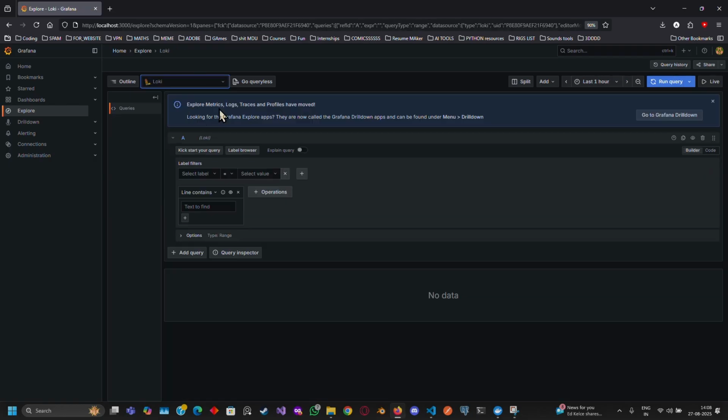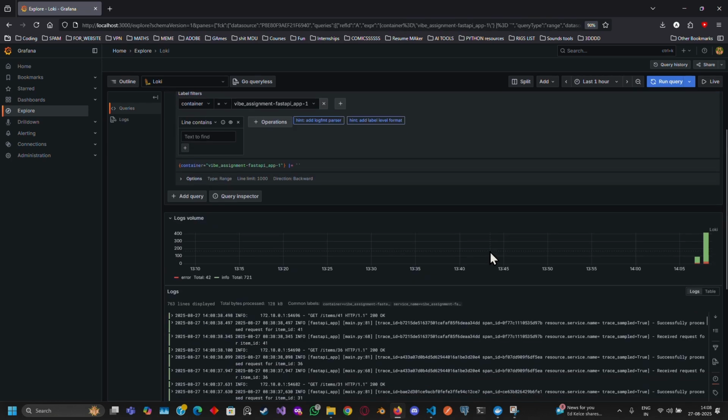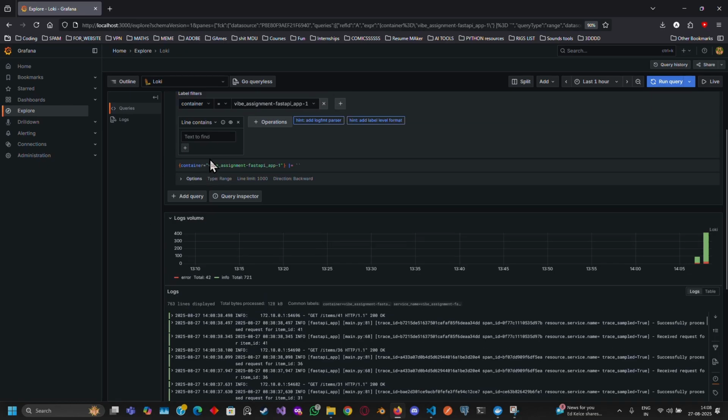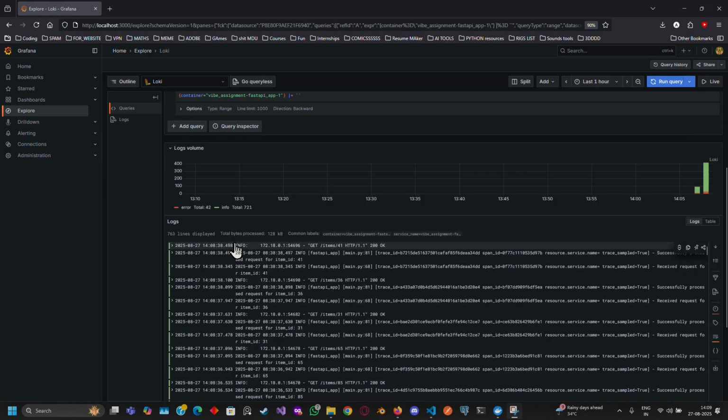Next, let's check out our logs. I'll switch the data source to Loki here. Loki is configured to collect all the container logs by entering the query here. We can see all the logs from our service here. We can also see the info messages from our application confirming each request was processed successfully. This is incredibly useful for debugging issues in production. You can see each info message here. It says 200 OK, which means it is actually running properly.